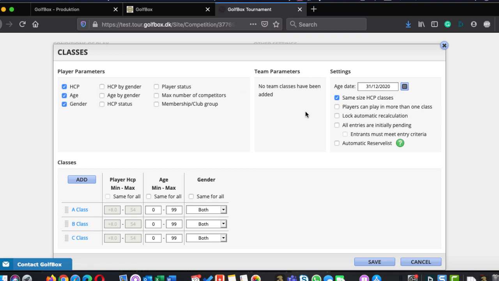But maybe it's A, B, and C and a pro class. Or maybe it's just amateur, pro, and a team. Then we don't need it. So it's only for tournaments where players can play in a stroke play and a stableford competition at the same time, and you want the different leaderboards. Because you can have a stroke play competition and you can get a stableford result without having 2 leaderboards. That's also an option. So it's just where we want 2 leaderboards that we use this here.